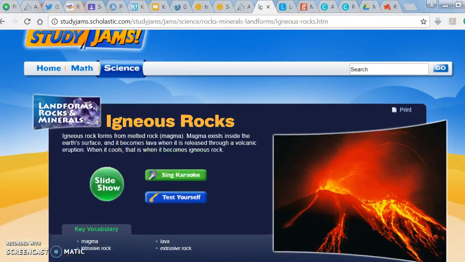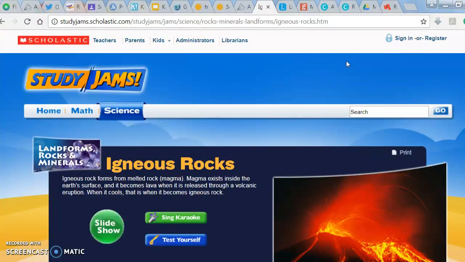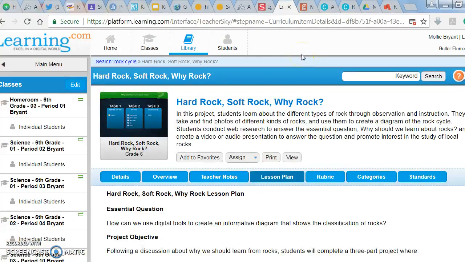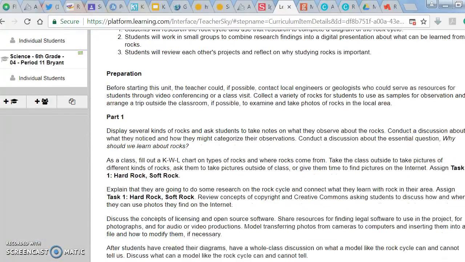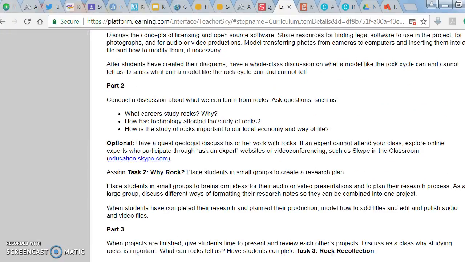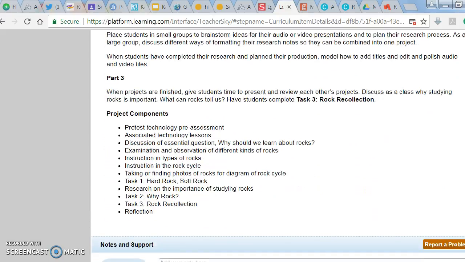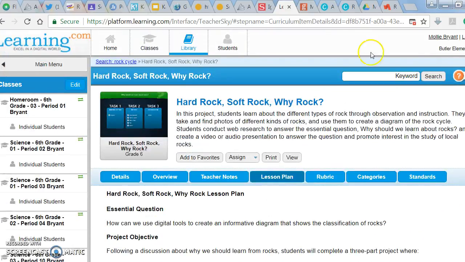And last in my unit for the rock cycle and minerals, I'll be having the students create one of two projects. So either this will be one which will be mainly for the students that need more of a review on the rock cycle, which will be on learning.com, called Hard Rock, Soft Rock, Y Rock. And the rock cycle project will be focusing on why should we learn about rocks. The students will study and look for different pictures of rocks, take pictures of ones in our area, so local rocks. They actually have detailed lesson plans in here, breaking it down, and you can shorten that, adjust that as needed for the students.